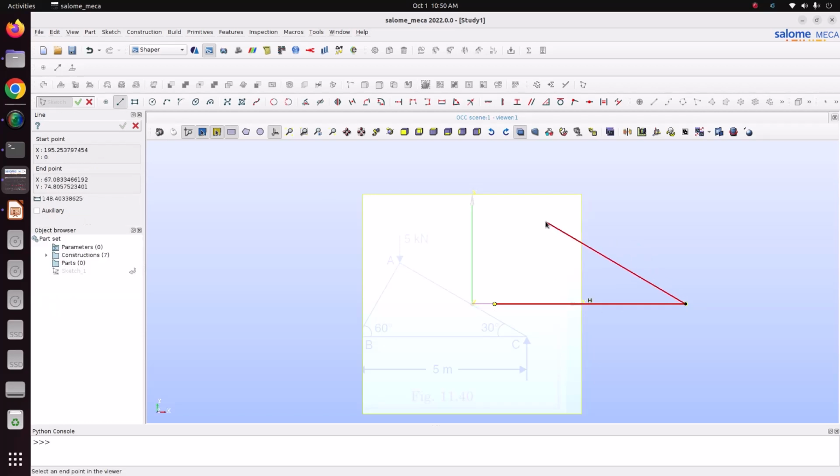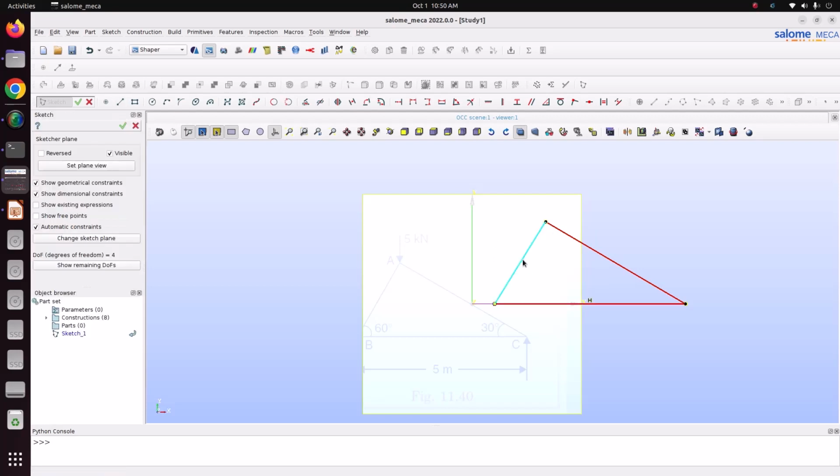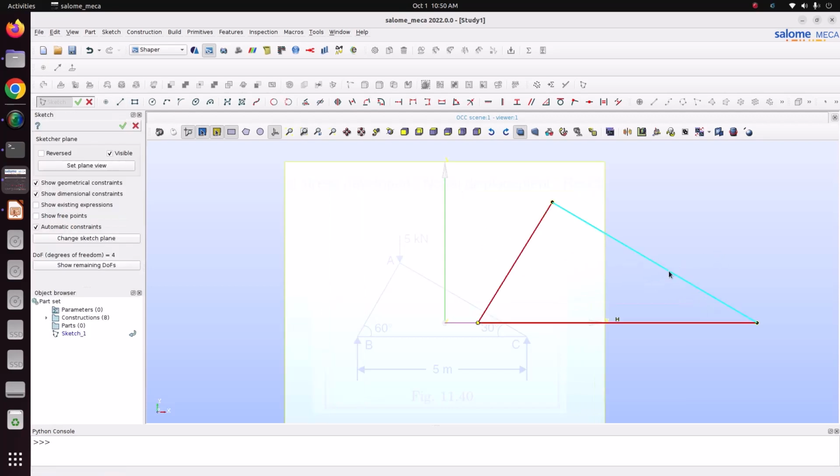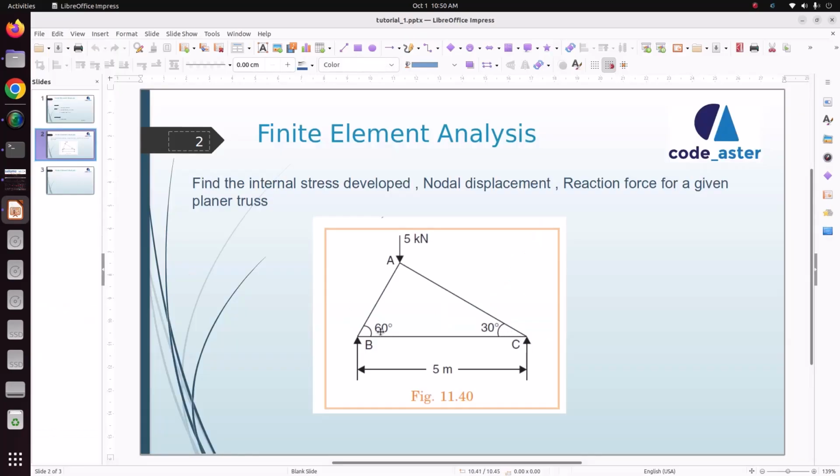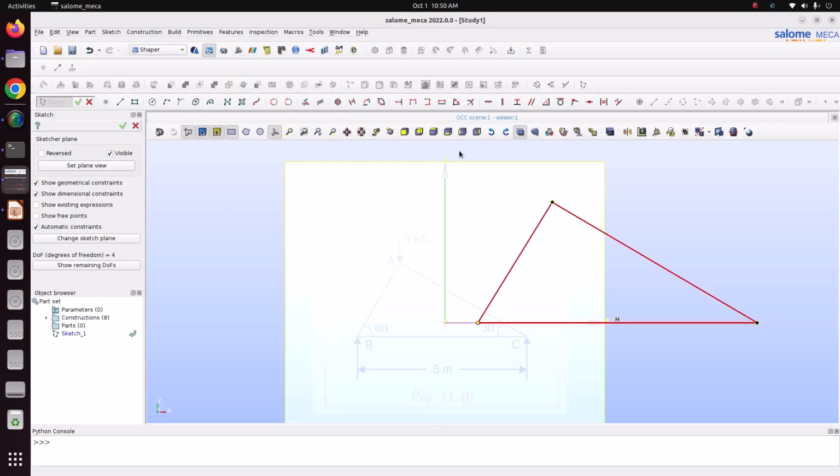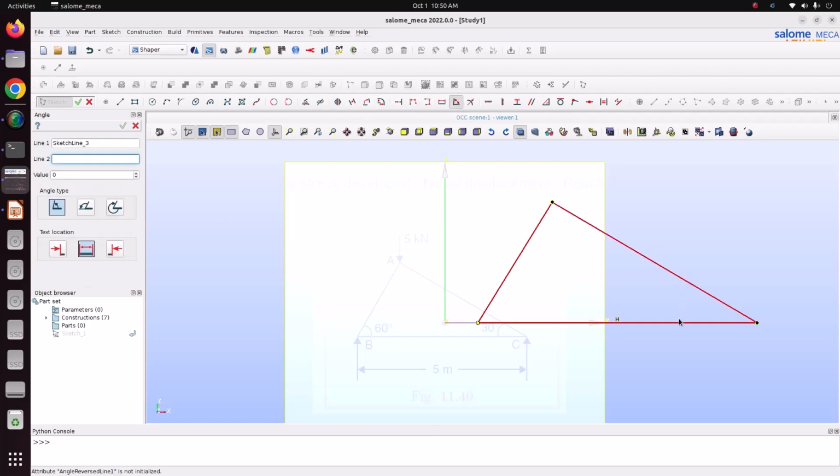I'm just modeling it randomly. Now I have done it. These two angles are 30 degrees and this angle is 60 degrees. Now we can set that. Here there are different options, you can see them here. This is the angle option. This one is 30. Similarly this one and this one is 60.